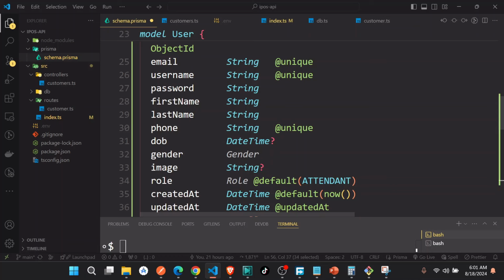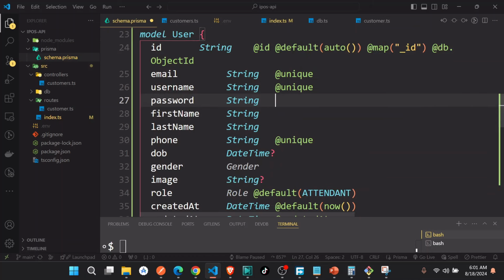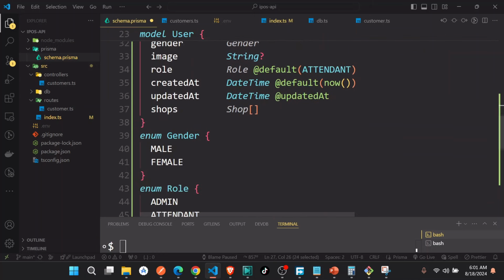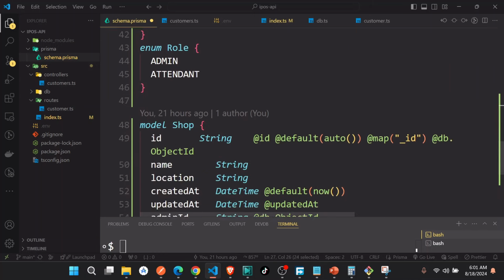Okay, and one thing also to know is this password is actually a hashed password. This one is a hashed password, and we're going to look at how we're going to use bcrypt to hash it.